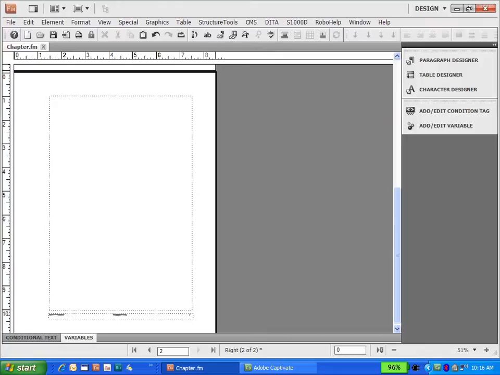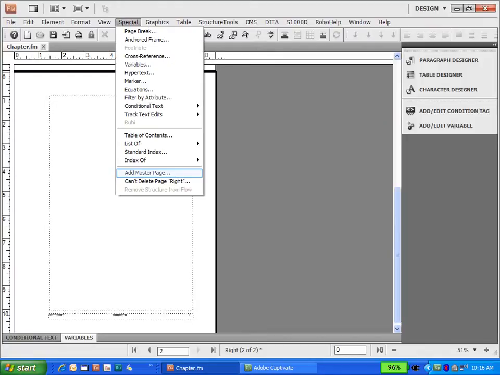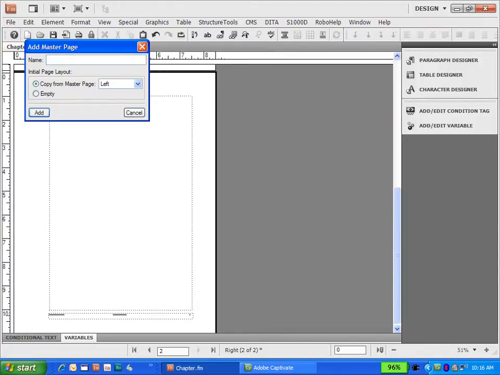So let's click on Special, Add Master Page. We're going to need to name it, so I'm going to name it First. And if we wanted to start with a completely blank master page, we could say give me an empty page, and we can create our own text boxes.